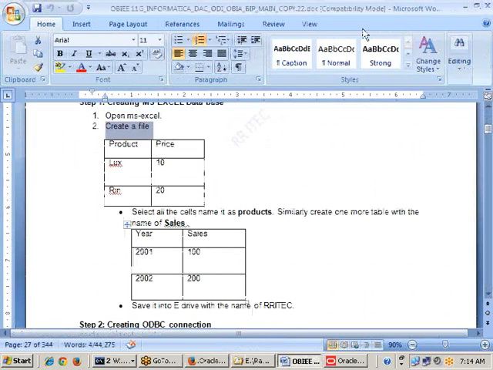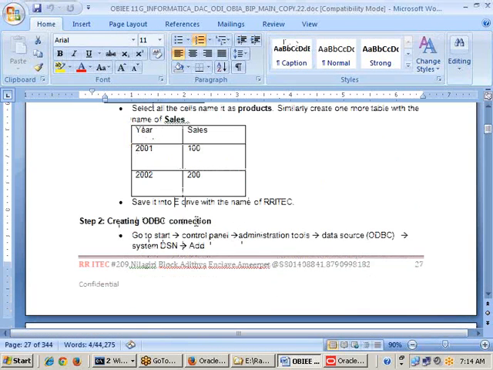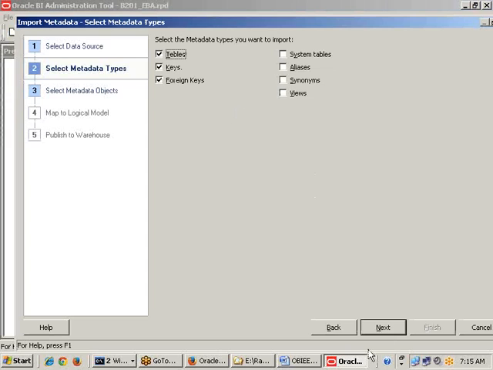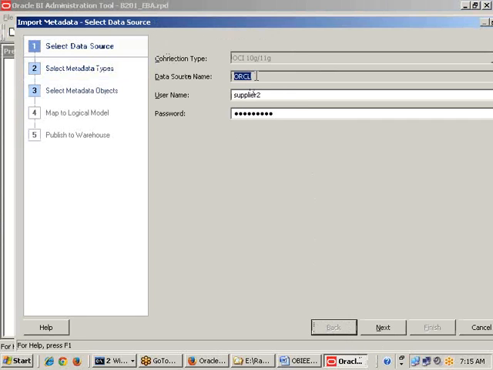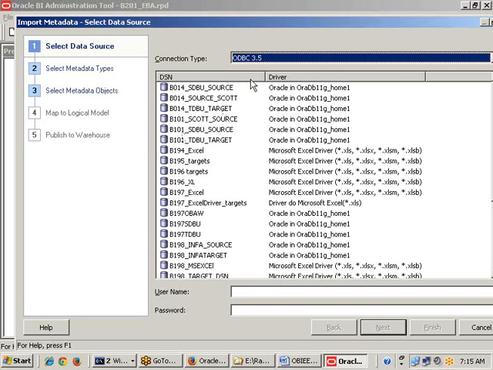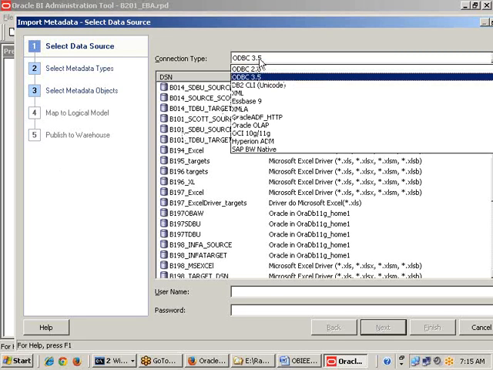Right. We completed step 1. Step 2: creating the ODBC connection. You people are already aware of one point. Whenever we right click and import metadata, we go and see the connections. The connections are divided into two types. One is native connection, second is ODBC connection.